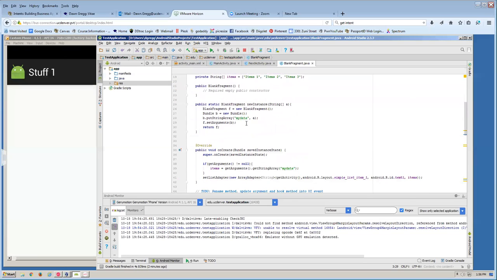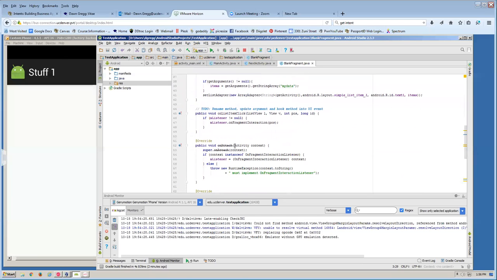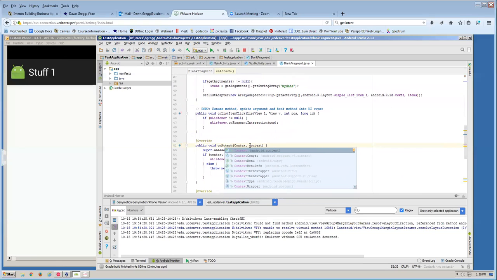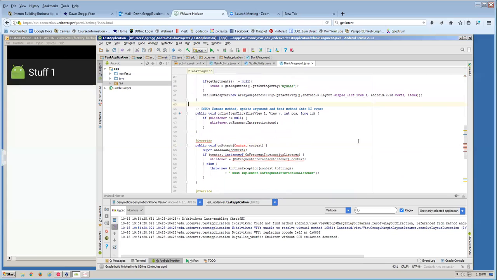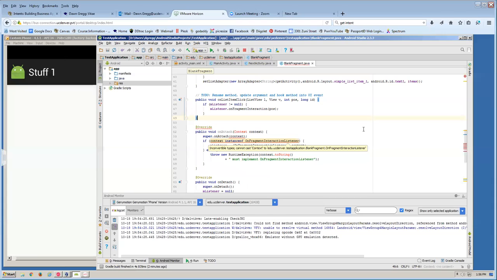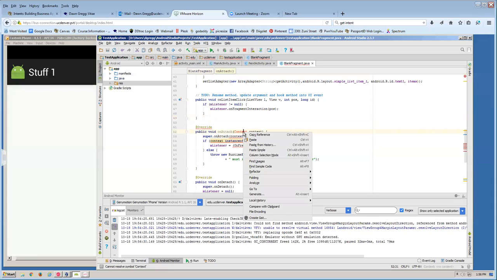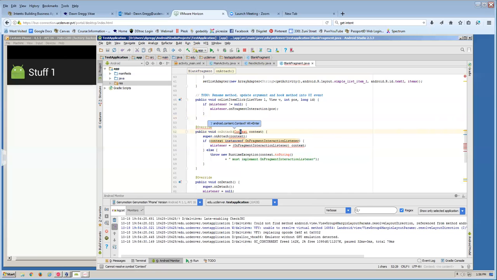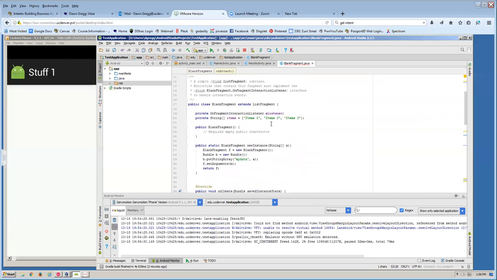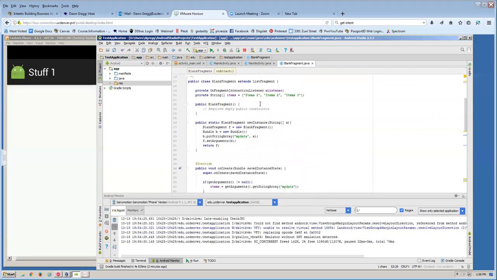And in your onAttach method, you use a context instead of an activity. Context. Yes, it's context. I have to add the context back into my app. So I have to go Alt-Enter to reference and add this back in my include files.